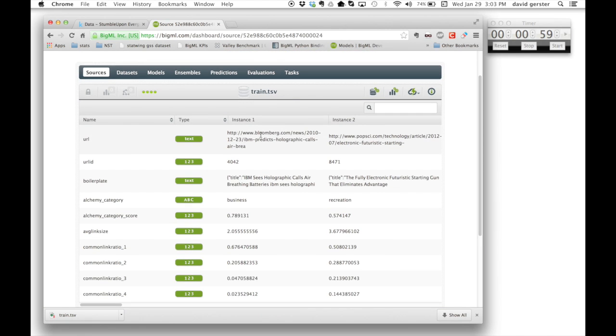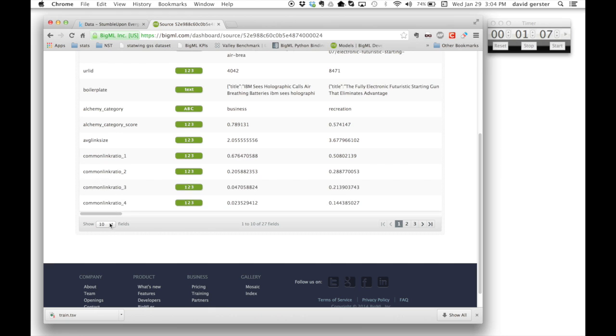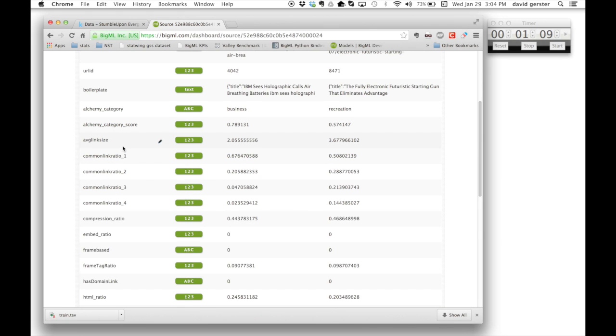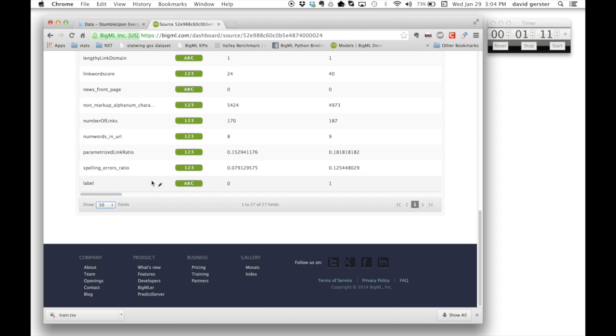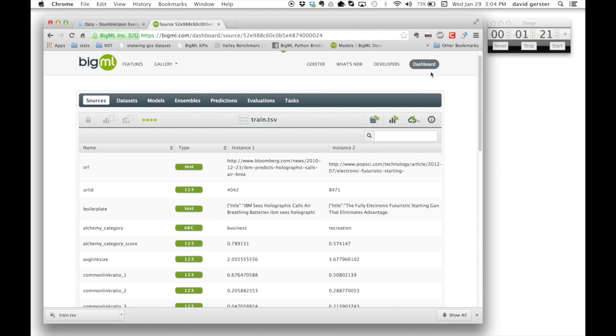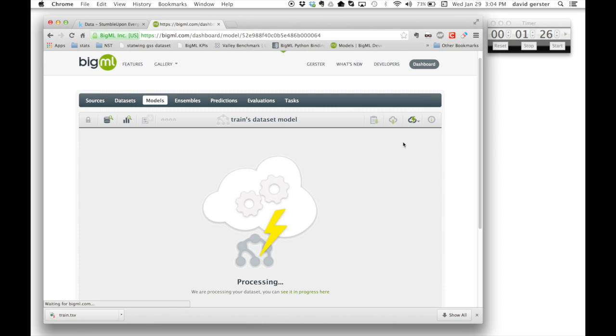And you can see all the fields that were in that file from Kaggle, including this field called boilerplate, which is basically the text of the web page. We've got a bunch of different fields, including this last one, which is the label we're trying to predict, which is a 0 if that web page is ephemeral and a 1 if that web page is evergreen. So I'm just going to do one-click model. And BigML is going to analyze this data that we've just uploaded and train a predictive model on it.